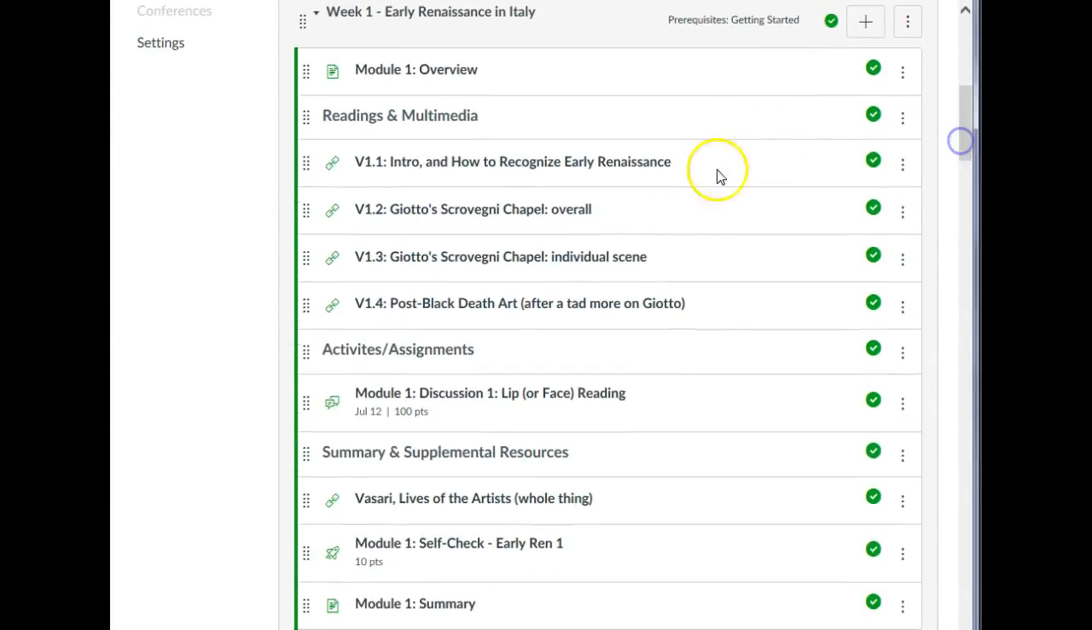But here's a typical module. Now, when you go into a module, you'll see an overview. I really strongly suggest you go into there, and we will in a second. Please note that there are 4 readings and multimedia things. Actually, they're mostly multimedia. They're mostly videos. Some are shorter, some are longer, but nonetheless, some videos.